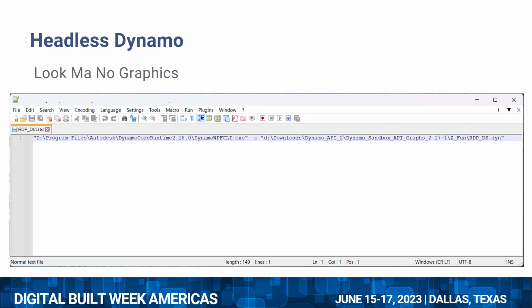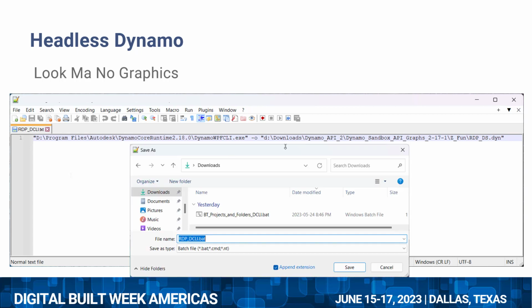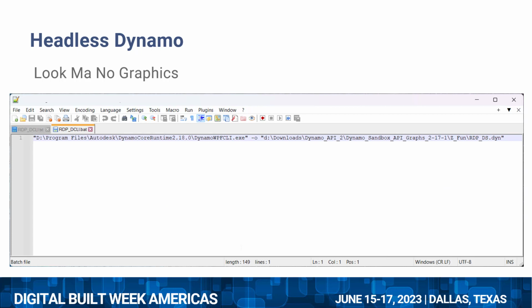So now we've solved our problem, and we can open up your text editor of choice, in this case, Notepad++. You tell it where your graphical user interface or your command line interface is. You tell it where the graph is. Then you convert your txt to a bat file by just saving it as .bat, and you're good to go. As you can see, the BAT and the text look identical.